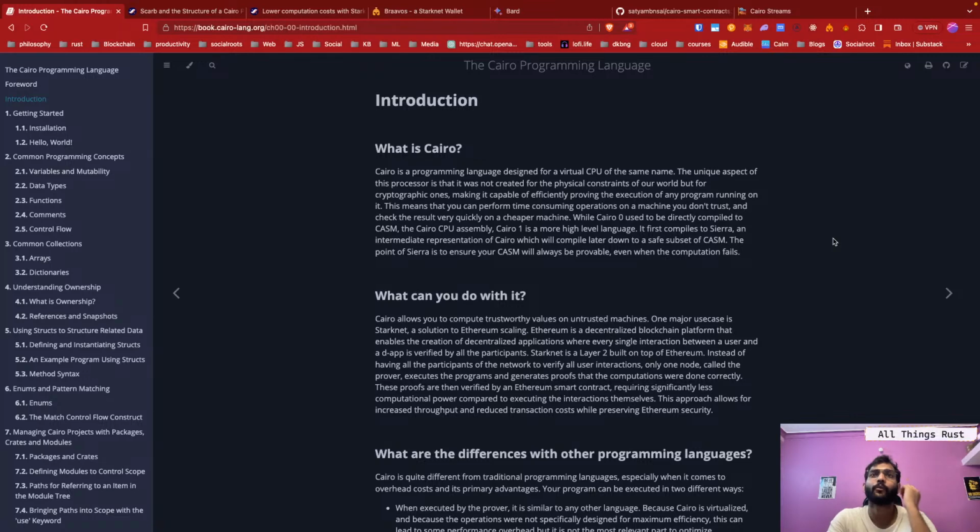Okay. So Cairo is a programming language designed for a virtual CPU of the same name. The unique aspect of this processor is that it was not created for the physical constraint of our world, but for cryptographic ones, making it capable of efficiently proving the execution of any program running on it. This means that you can perform time consuming operations on a machine you don't trust and check that result very quickly on a cheaper machine.